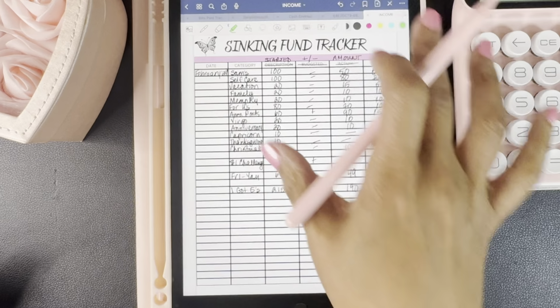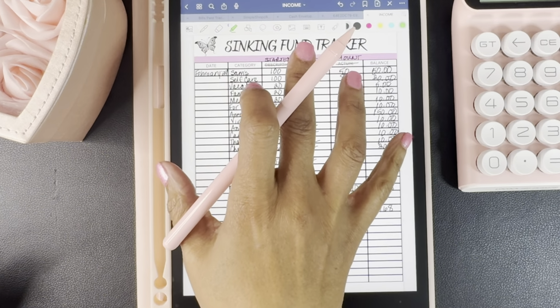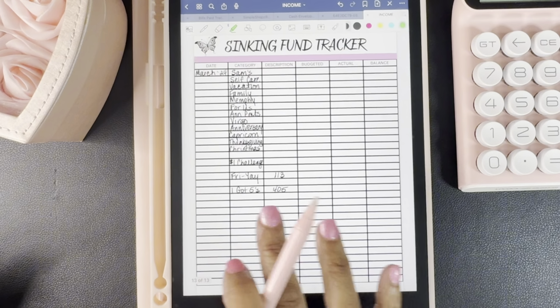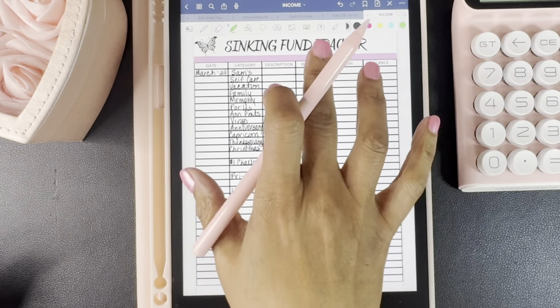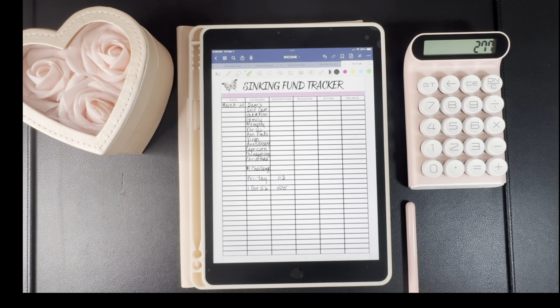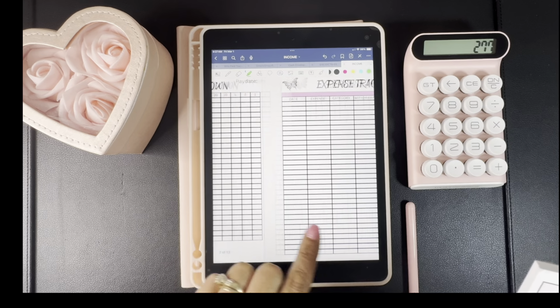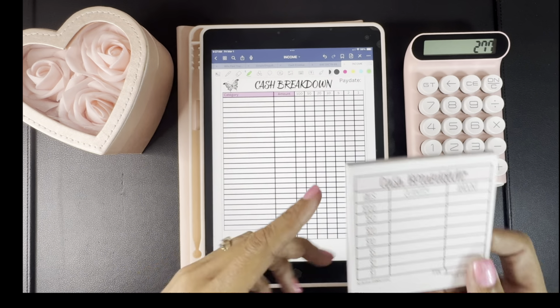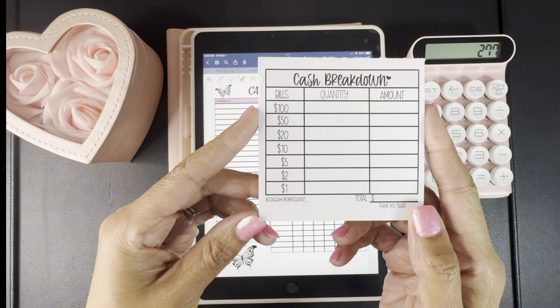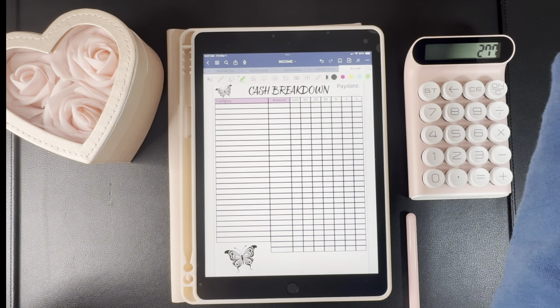All right, and this is my sinking funds tracker that I finished up February, and I keep it here so then I can transfer that information over for March so I know where I started. So I know this video is kind of long, but hopefully it's helpful. And then one more thing. I transfer this information onto here to go to the bank. All right. And these are my cash breakdown slips from Danny in Simple Shops.